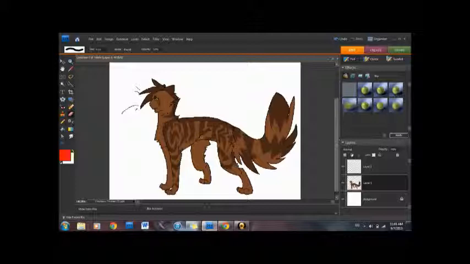Now, you may recognize this cat from the video before, the line art, or the coloring that we did before with the divided tabby. So, we are going to do the next step, which is shading. Now, I have three ways to shade.